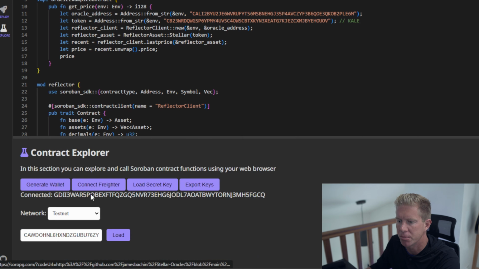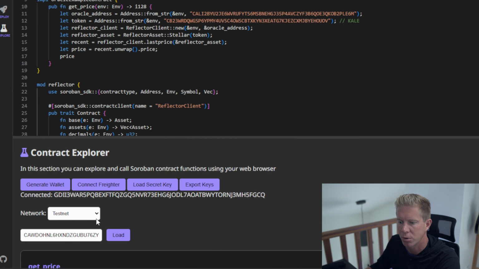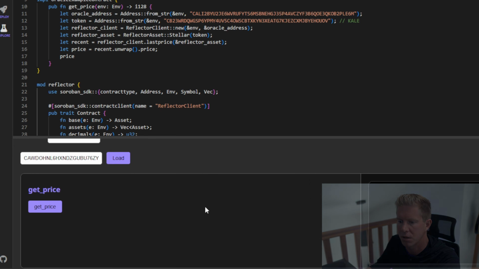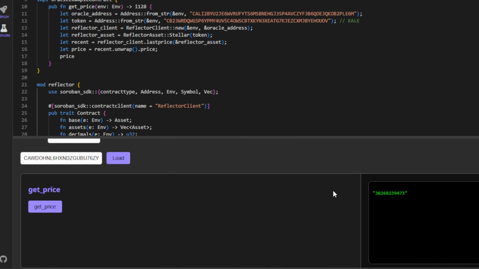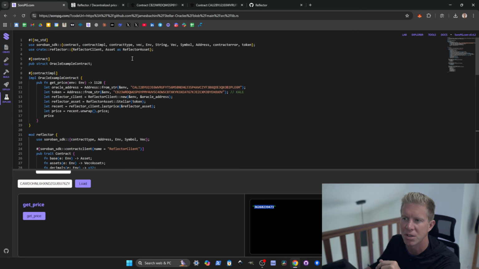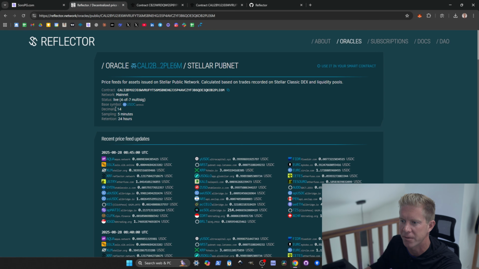We open this up in the Soroban Explorer, switch this to mainnet, load, and we can use get price to return the current price of the KL token. Note this is a big number because it includes the 14 decimals, which is specified here.